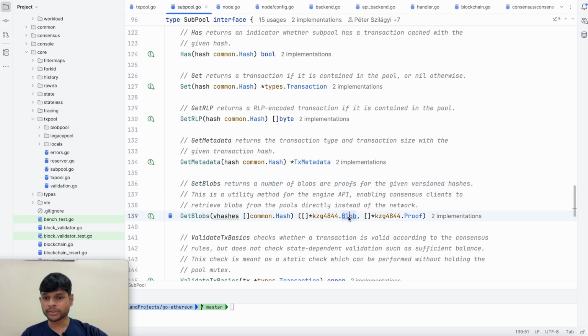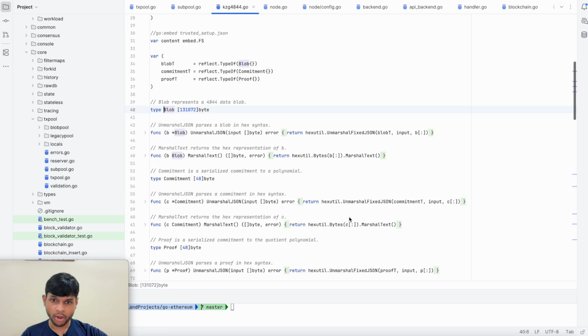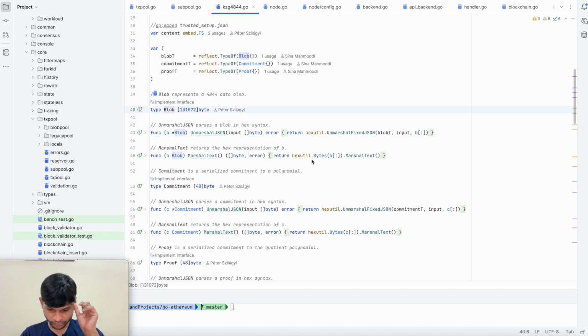And here the blob is of type KZG4844 blob. So if you know what proto-danksharding is, which is a recent addition to the Ethereum ecosystem. So this is part of Ethereum's scaling effort to support the layer 2s.